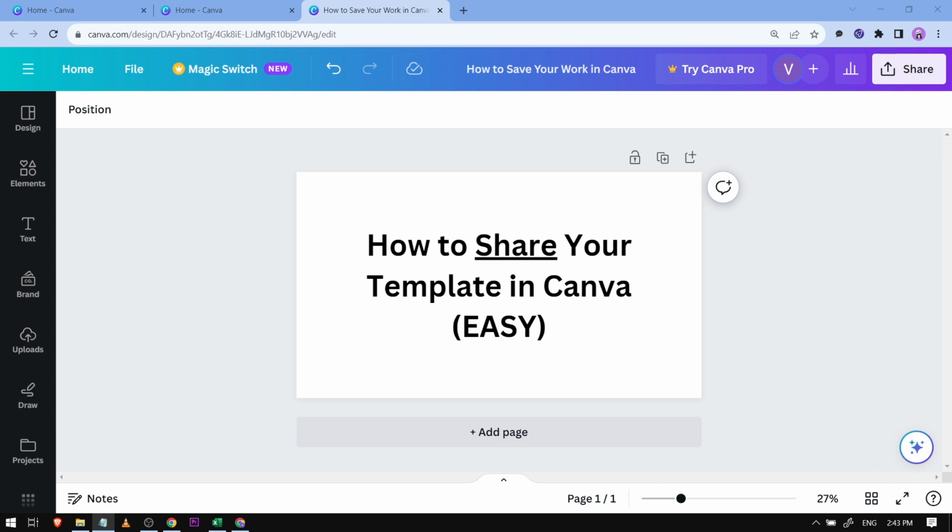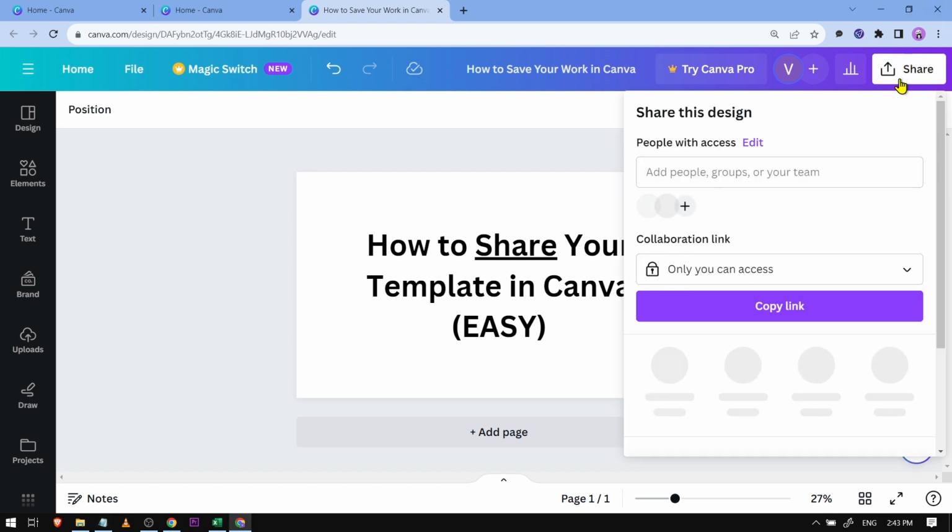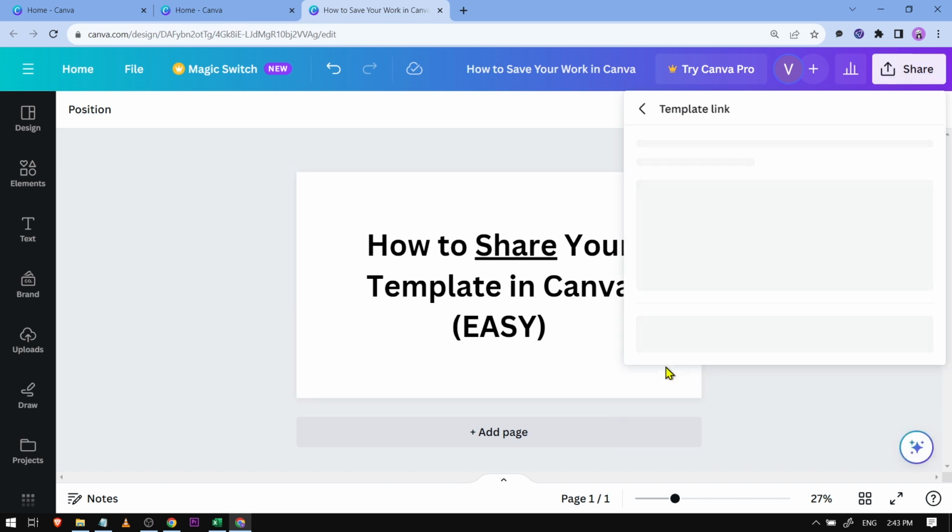So say for example, as you can see here, this is the template that I'm going to share. In order for me to do that, I can just go ahead and click the share button here in the top right corner. If I click on this, you should see here template link. So I'm just going to click this one here.